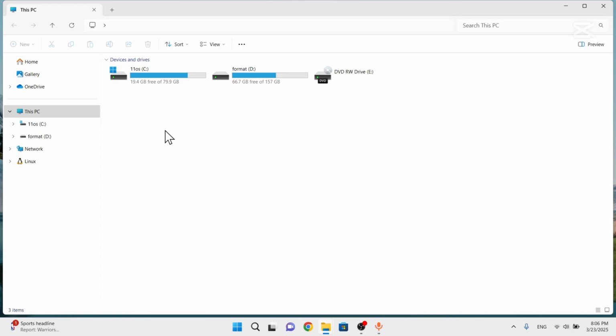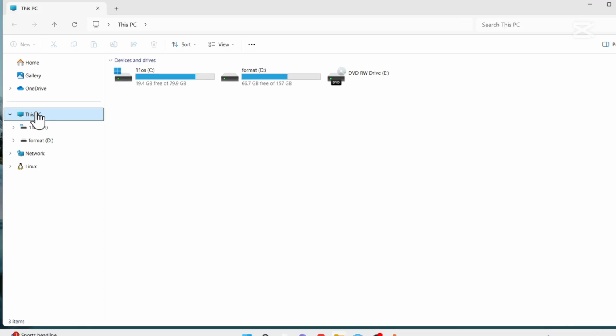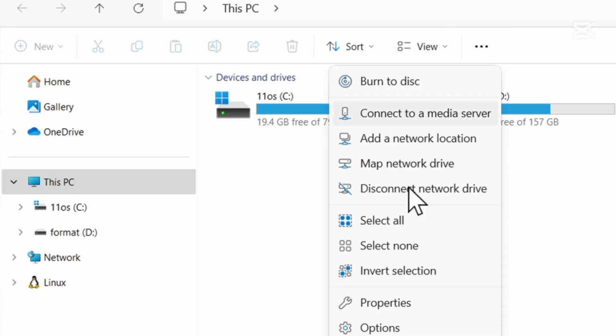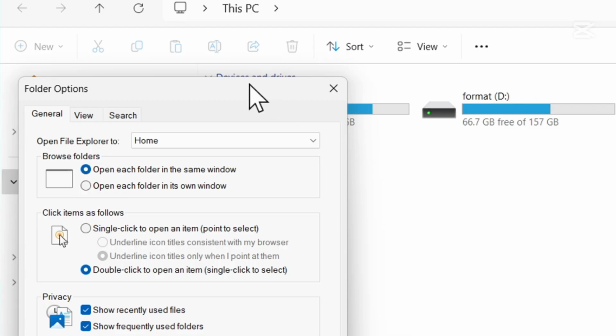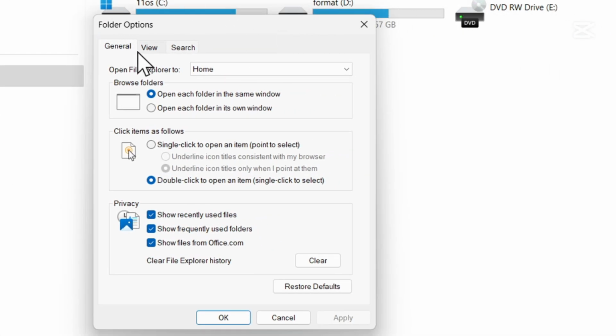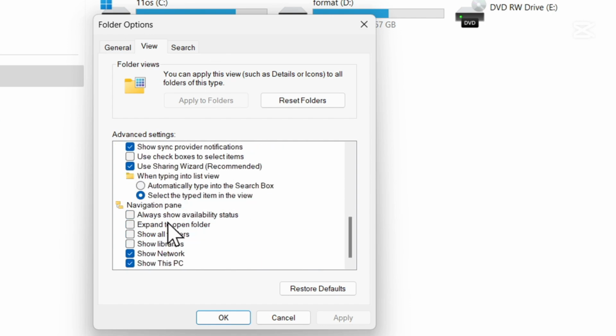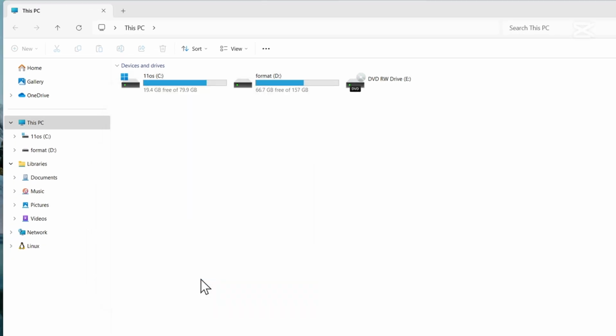Okay, what I have to do is just click on This PC. After that, click on the three dot option, and go to Options. Here you can find General, and click the View tab. Then scroll down, and you can find Show libraries. Just click it, and after that click Apply and OK. And you can find Libraries here, with Documents, Music, Pictures on the right.